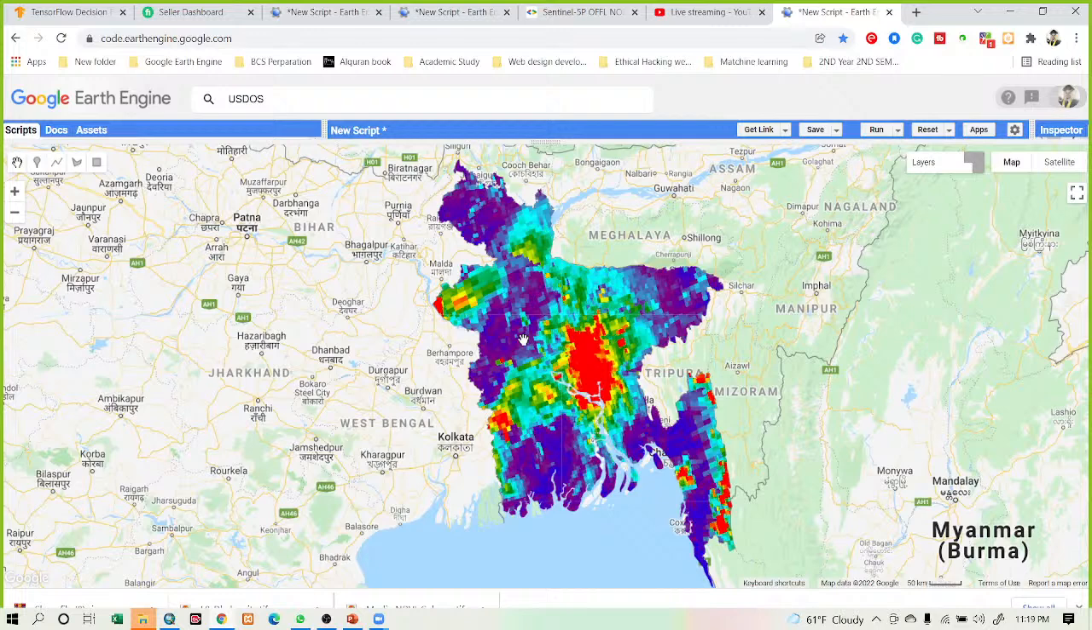If you want, you can also download this data in CSV file format. You can download the CSV data here, and you can also make the time series chart for the time frame which I included here. And if you want, you can also calculate the total emission of nitrogen dioxide using the Google Earth Engine platform.